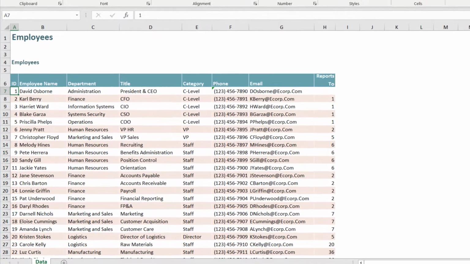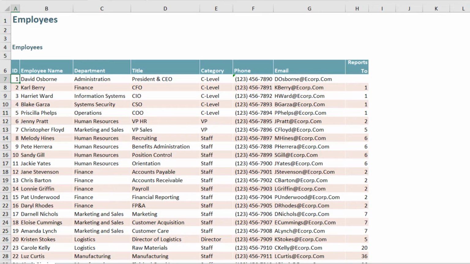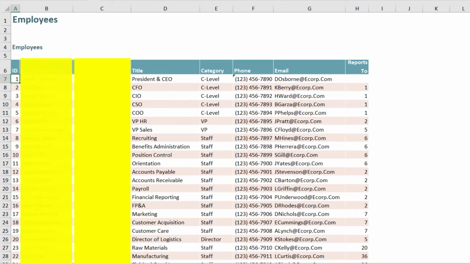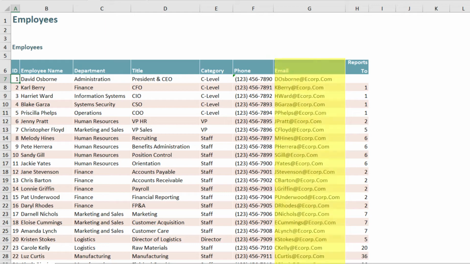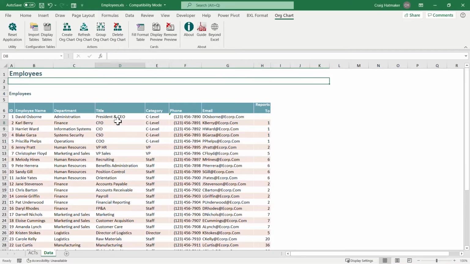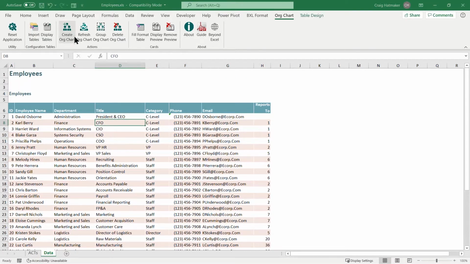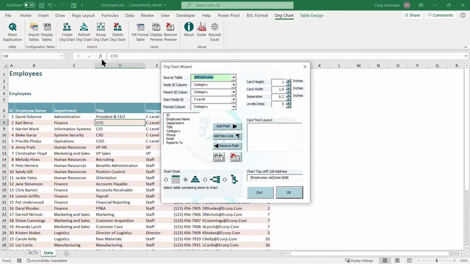Let's assume I exported this list from our ERP's Human Resource module. It contains employees with their ID, name, department, title, position category, phone, email, and who they report to. I have clicked inside this table, so when I click Create Org Chart, the Org Chart wizard will assume this is the table we want to create an org chart for.